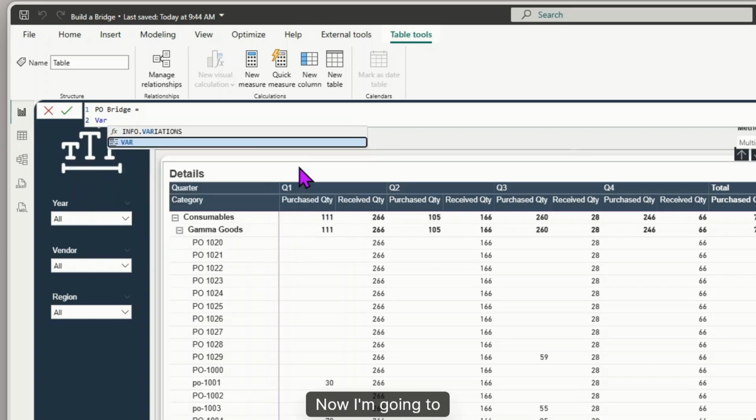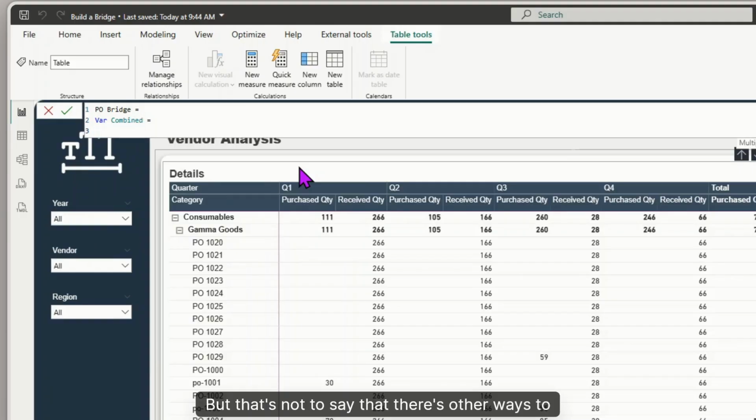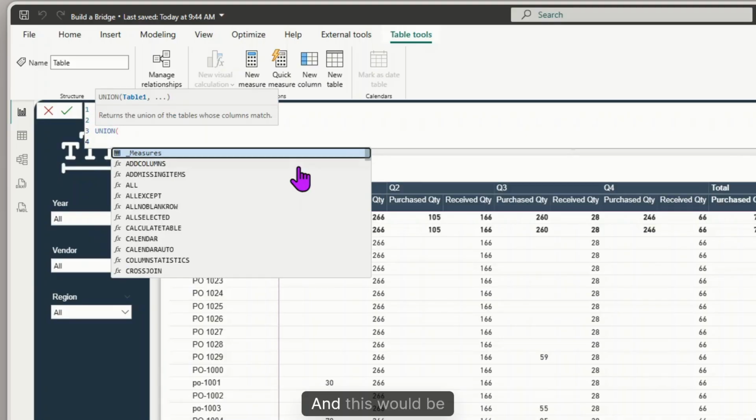I'm going to show you the pattern that I'm using, but that's not to say there aren't other ways to write this code, because there's always multiple ways to get to the end result, especially with DAX. But I am going to call on UNION, which is similar to an append if you're working in Power Query. So this is the function that we're going to call on.